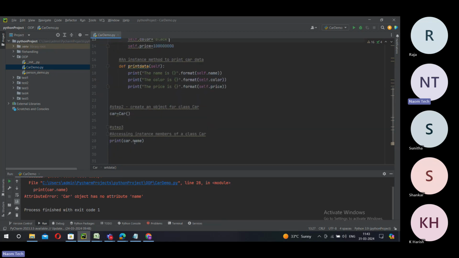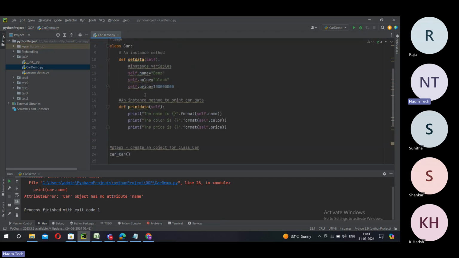Means what? If we want these variables alive, existing, then before we call them, what should you do? At least one time, you should call this method set data. Maybe if you want, you can call it multiple times, that's a different thing. But at least once in the lifetime of the car object, we should call this method. Then automatically these variables exist.